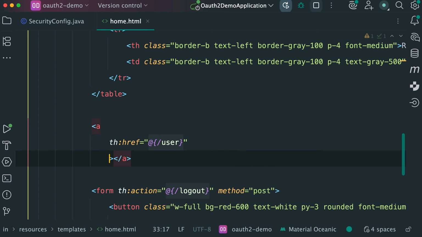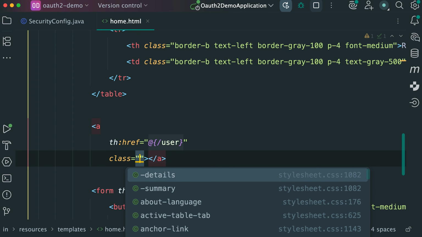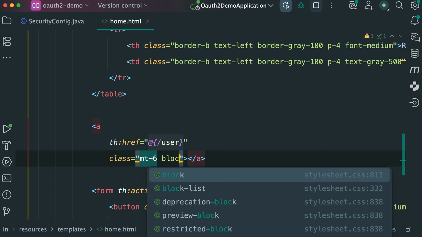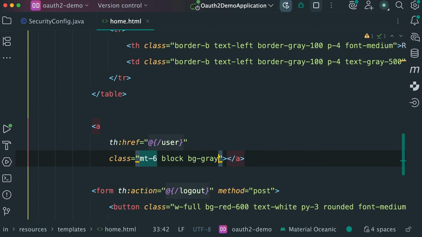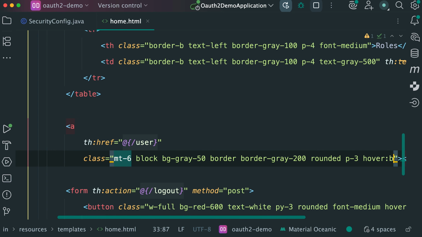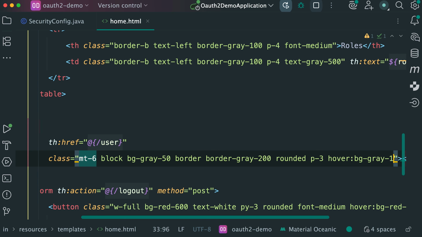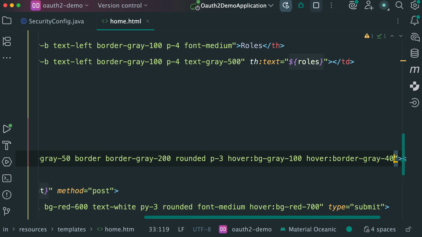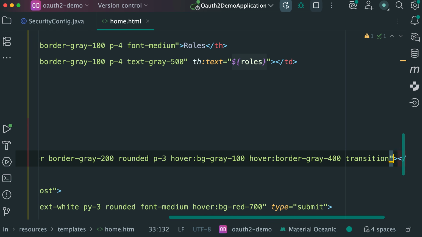Now let's stylize this anchor tag. Give it a class. I want a little bit of top margin, so add mt-6. Make it block. Give it a background color, bg-gray-50. Give it a border and provide a border color. For the user role, it will be border-gray-200. Make it rounded and p-3 for padding. When hovering, at hover, this will be bg-gray-100 and add border style when hovered, border-gray-400. Also add transition for smooth effects.